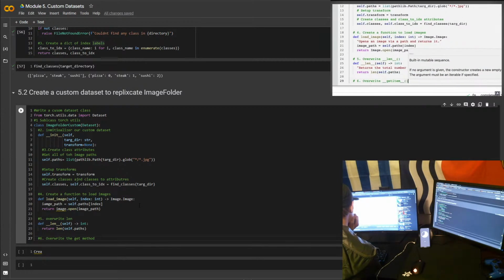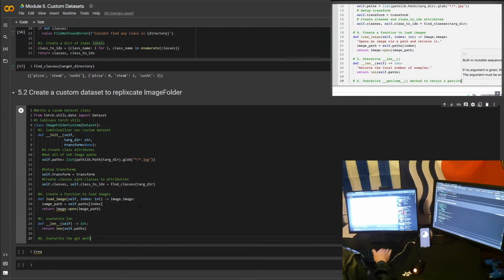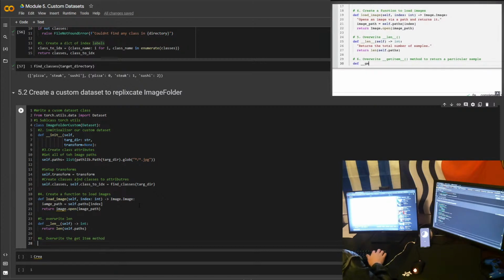Override the getItem method to return a particular sample. And now this method is going to leverage all of the code that we've created above. So this is going to take in self, which is the class itself, and it's going to take in an index, which will be of an integer, and it's going to return a tuple of torch.tensor and an integer, which is the same thing that gets returned when we index on our training data.